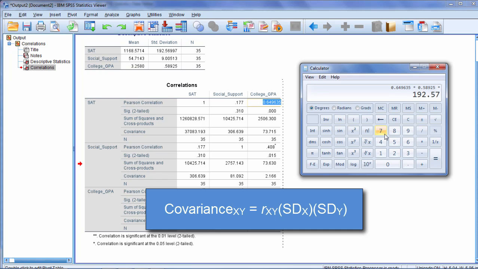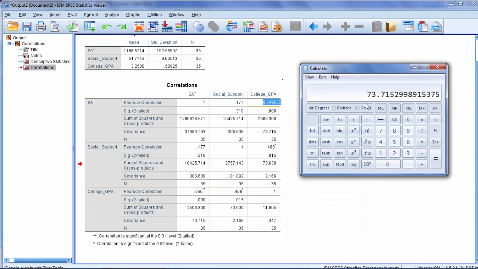192.57. Now that might have seemed like a lot of values here, but once again, the covariance is equal to the correlation times the standard deviation of each variable. So we'll click equals, and notice I get here 73.715. Well, that was between college GPA and SAT, and if I look here, I can see exactly 73.715. So that's where this comes from.